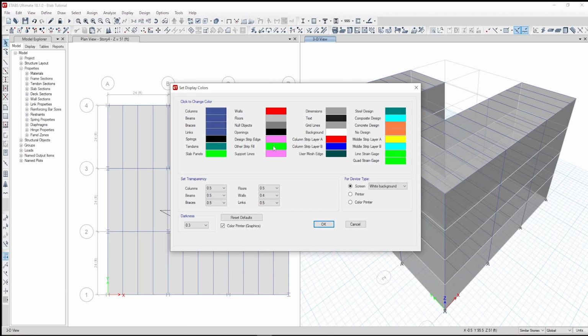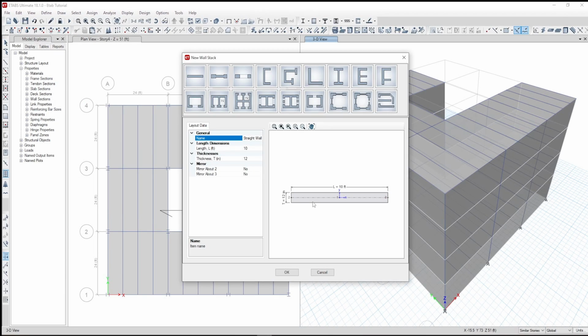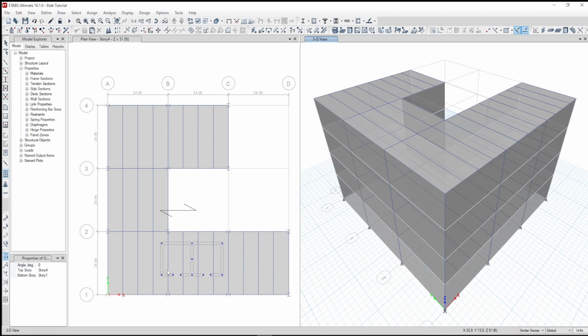In the Set Display Color form, you can choose different view color and transparency for your model objects. In designing the external elevator core, we'll use the Wall Stack tool. You can manipulate the wall stack however you want before placing it in your model. Click on the Plan View window to activate it.